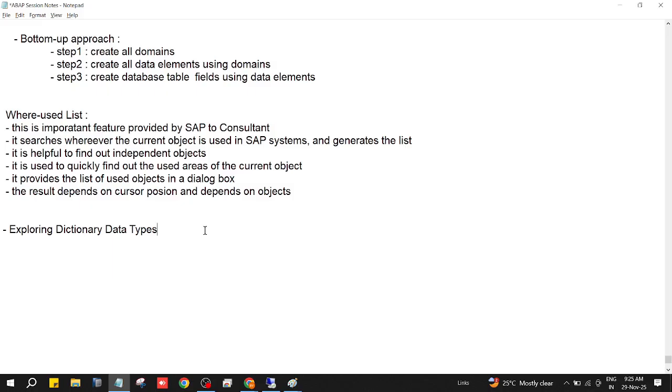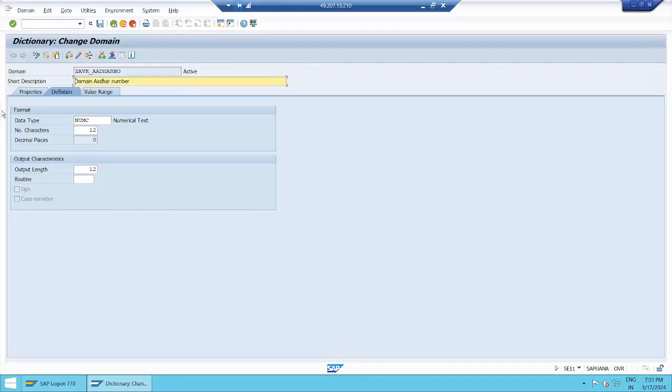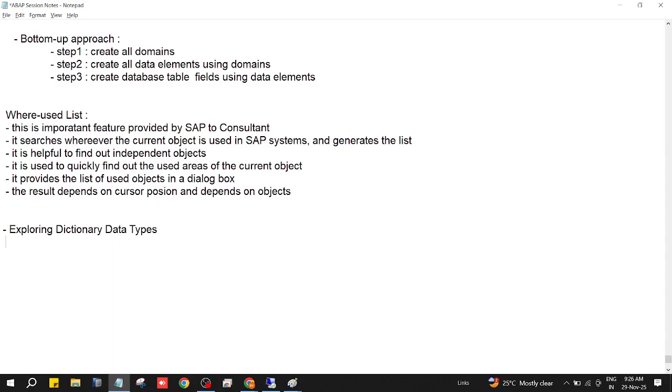So that is different, and this is different. We will go to the dictionary types, so observe closely. The first one is the format section, the second one is the output characteristics section. What is the difference between these two? In the domain screen, the data type tab has two sections.